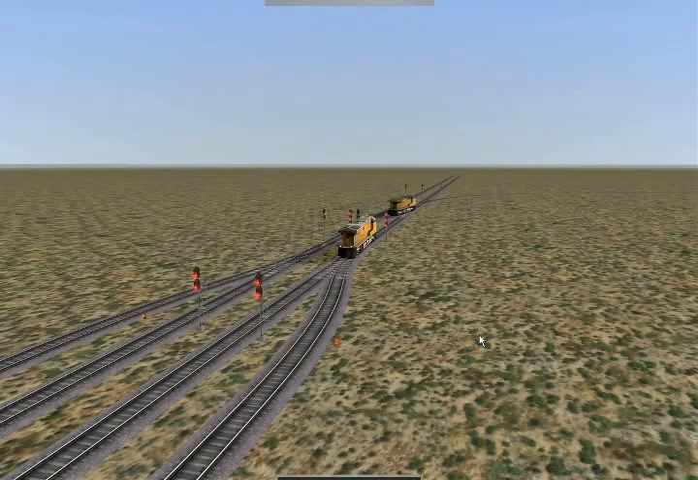But this just shows with good signaling you can set up opposing traffic, you can set up meets, you can set up passing sidings. There's just a lot of things that you can do that I think most of it is just due to lack of knowledge on how to set up signals properly. So hopefully this has helped with that.